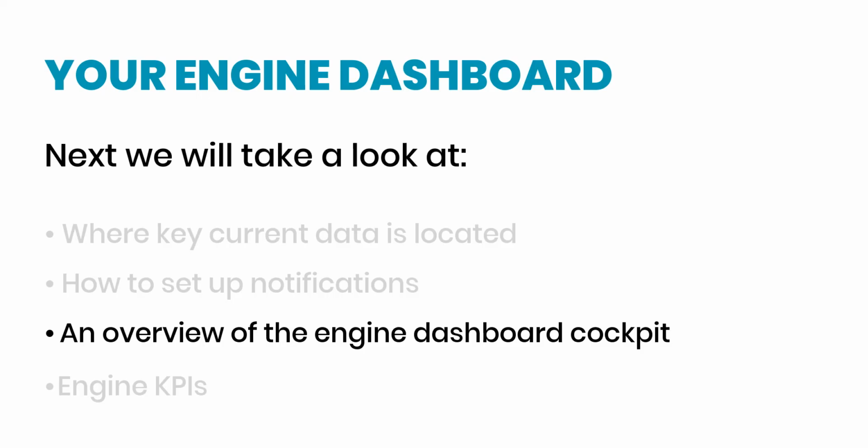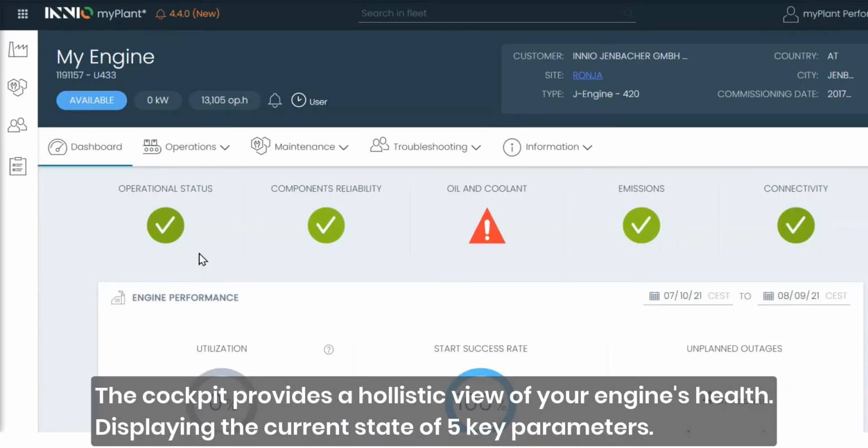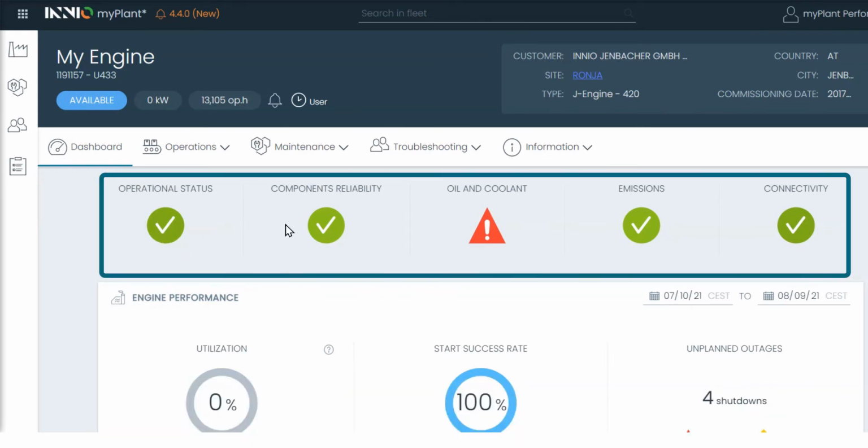Next, we will take a look at an overview of the engine dashboard cockpit. The cockpit provides a holistic view of your engine's health, displaying the current state of 5 key parameters: operational status, component reliability, the status of your oil and coolant, emissions, and your connectivity to myPlant.